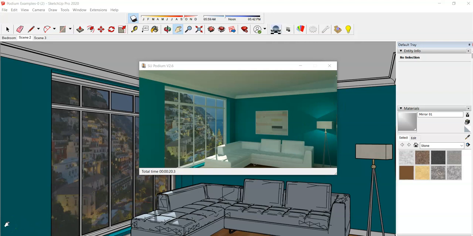So I hope that video was helpful to just teach you how to quickly add lighting to your lamps and then reflection to materials using Podium.